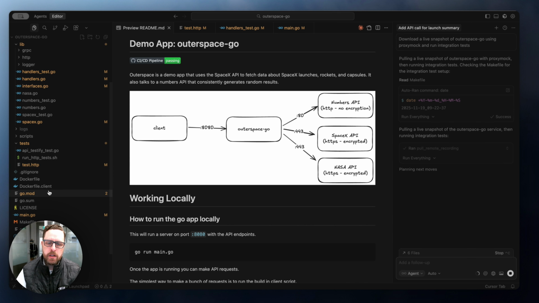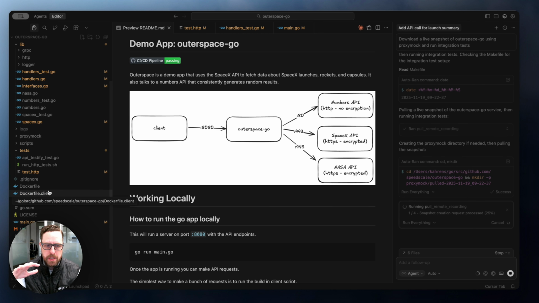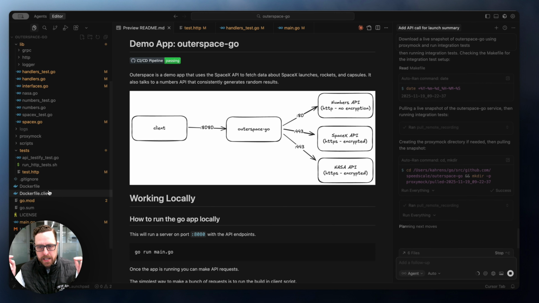So Proxymock is a local CLI. It's running on my machine and it exposes an MCP interface. That means the LLM can call it. I'm not going to the internet. It's a local call on my own machine, and you have to authenticate when you run Proxymock.